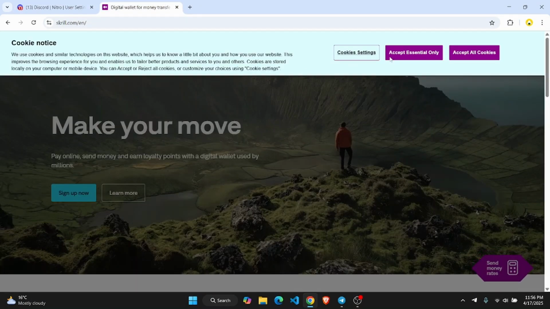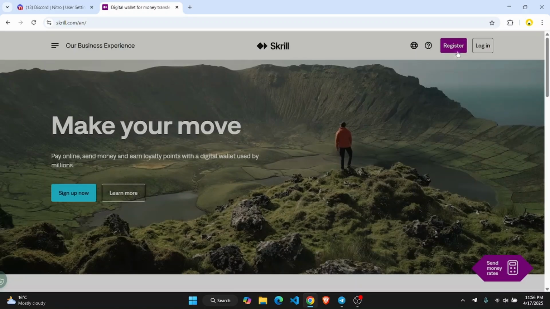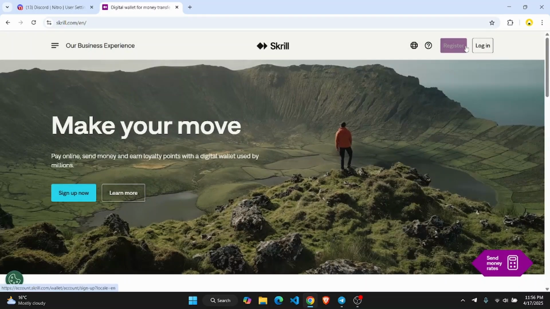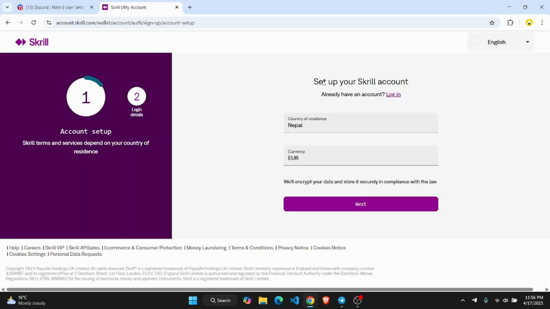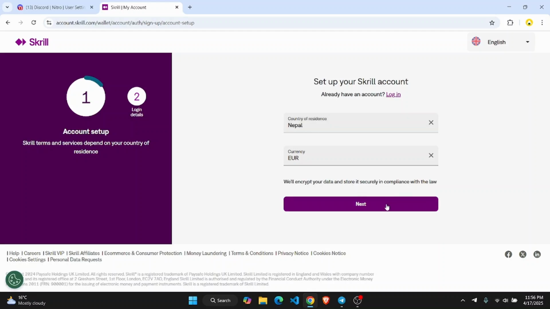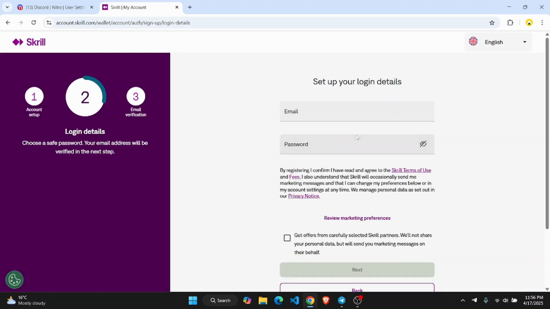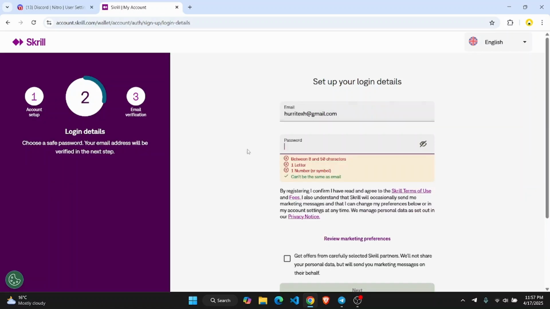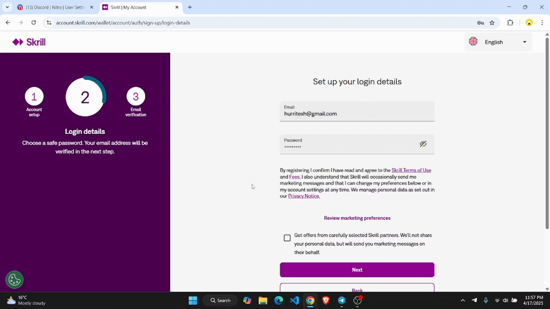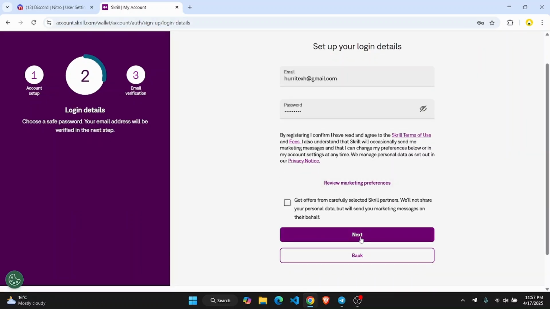So what you want to do here is go ahead and accept only essential cookies and register for a new credit card. And once you click on register, you will be taken to the sign up page where you're going to have to enter your country and currency. Then simply enter your login details like your email, and then you're going to have to create a password as well. And once you have done that, click on the next button.